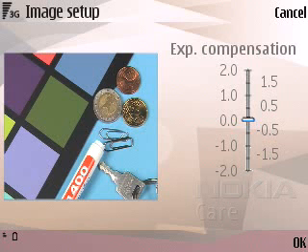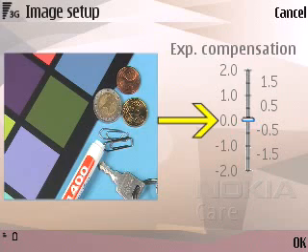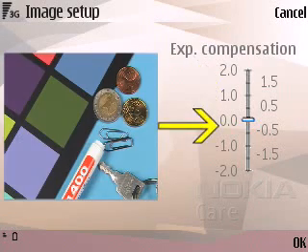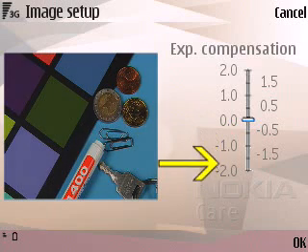The sixth icon leads to the exposure compensation settings. The exposure compensation ranges from plus 2.0 to minus 2.0 with 0.5 increments. The user can see what effect the settings has in the preview image.